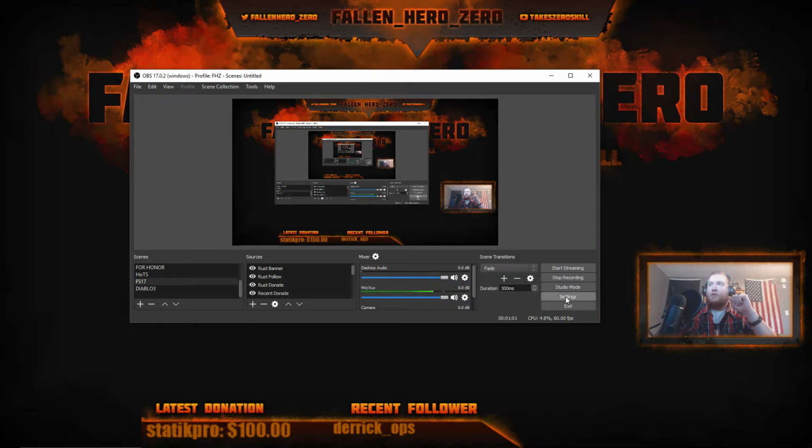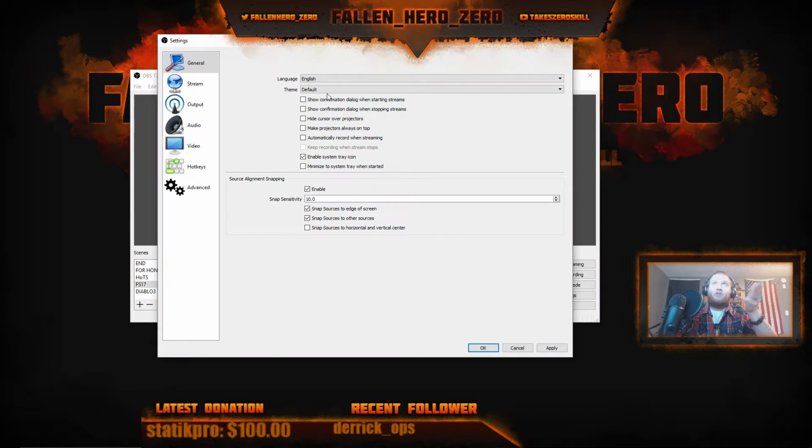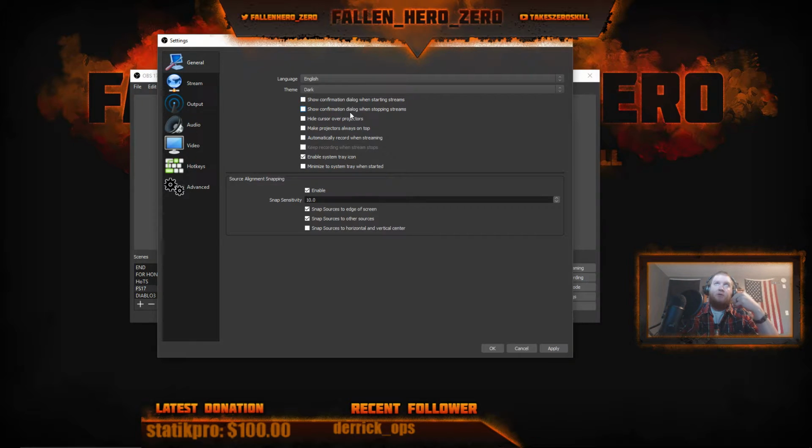You go over here, you go to settings, click settings. For general, make sure your native language is what you need. Theme, there's dark and then there's default. Default just looks like the standard white there, as you can see. And then there's dark, it's easier on the eyes in my opinion.